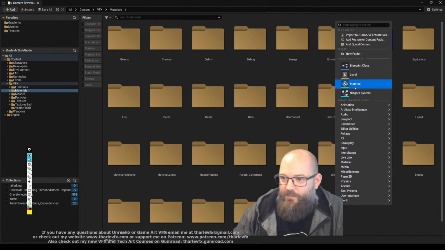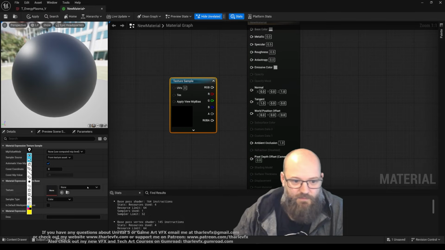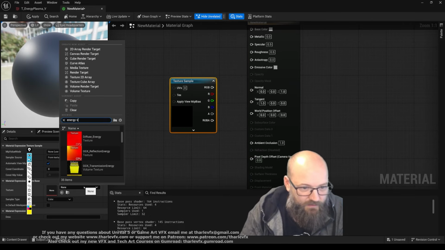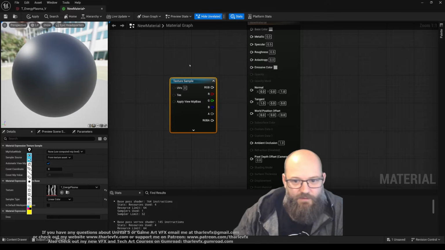If I just go to make a new material, what's the name of the texture? It was energy V, isn't it? I think V doesn't help it find it at all. I go energy plasma.